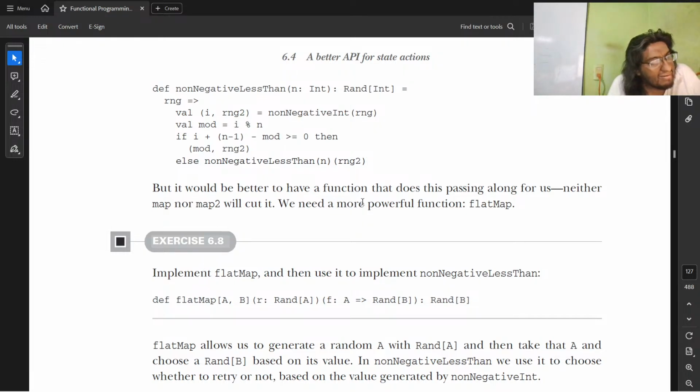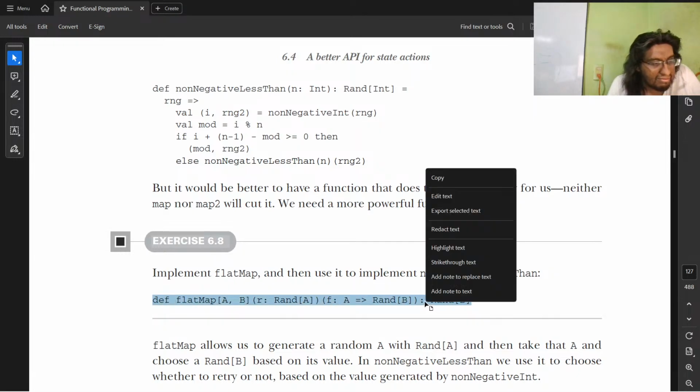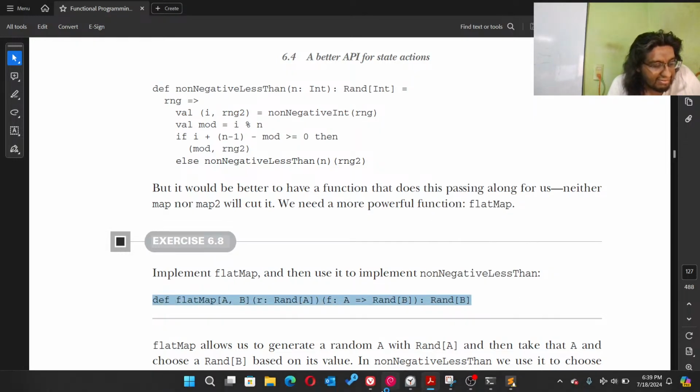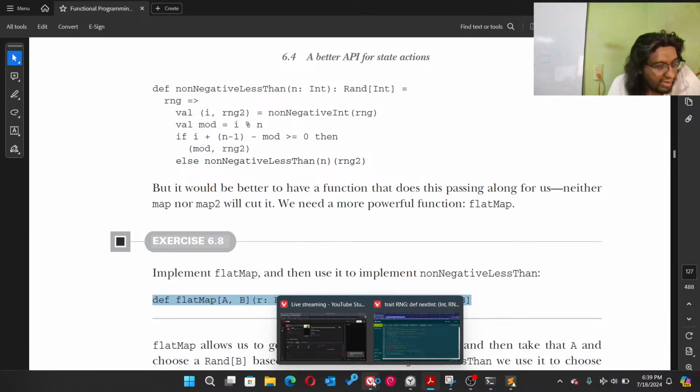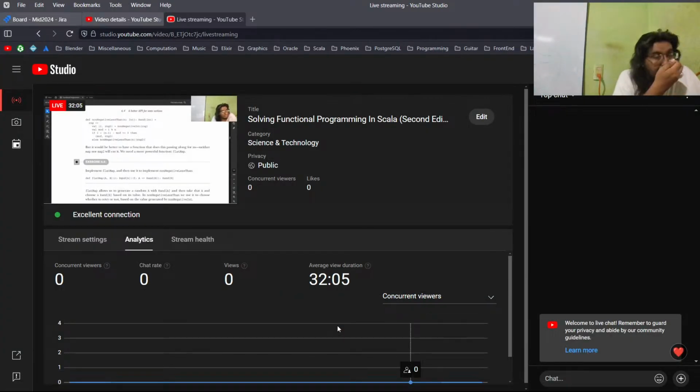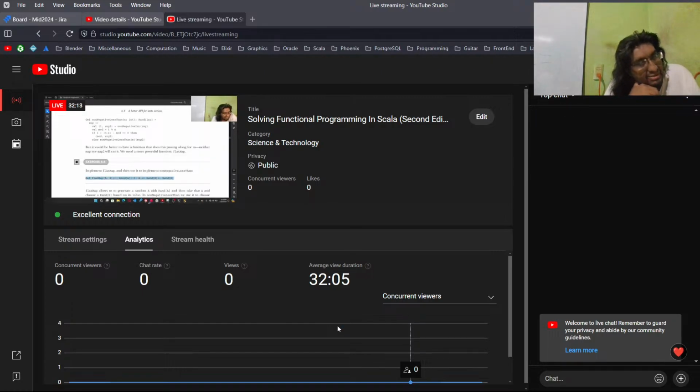Okay, but it would be better to have a function that just is passing around. We need a more powerful function in flatMap. We implement flatMap and then use it to implement a negative function. Oh, this is amazing. I am doing this. Look at this, 32 minutes. No code whatsoever.